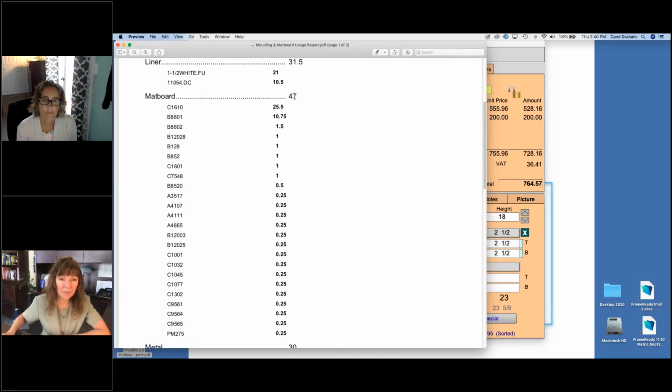But going back up here to mat board, this is another section that I want to take a look at. When we're looking at the total number of mat boards sold during this short time period, your numbers are going to be much higher, but you're going to have a go-to mat. And everybody usually has a go-to white mat, a go-to black mat.